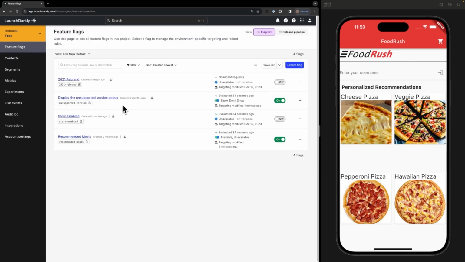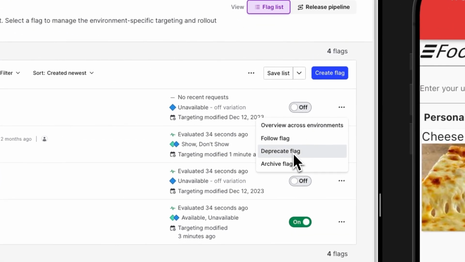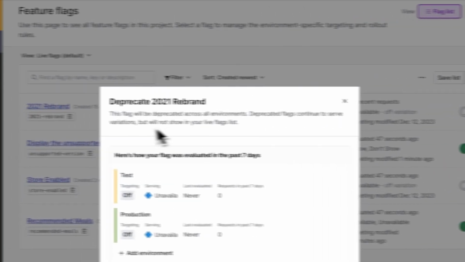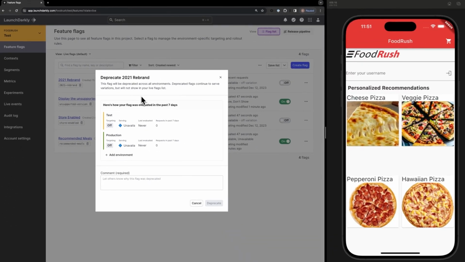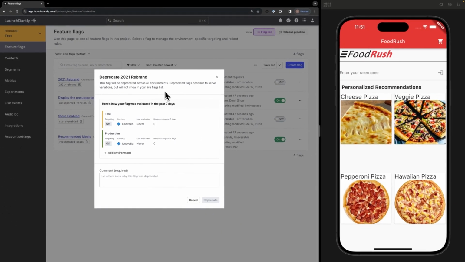So the next stage in the life cycle is often what happens when you want to retire out a feature that's no longer in use. For example, this 2021 rebrand. Now we can come in and select Deprecate Flag. Deprecating a flag is a new feature we've introduced that lets us remove this feature from visibility in the UI, but still serves its properties out.